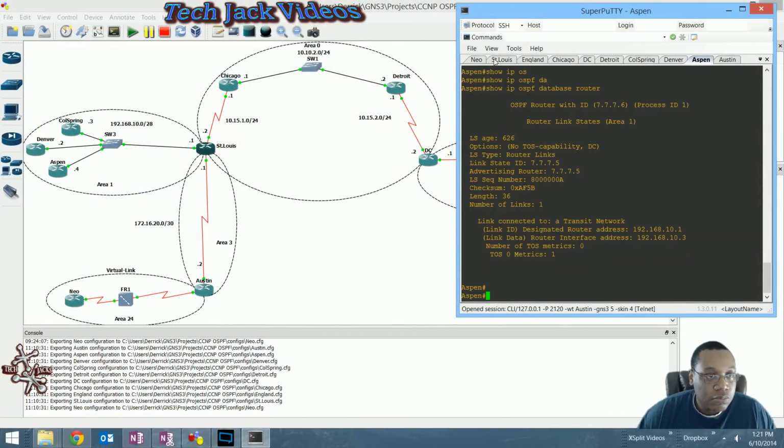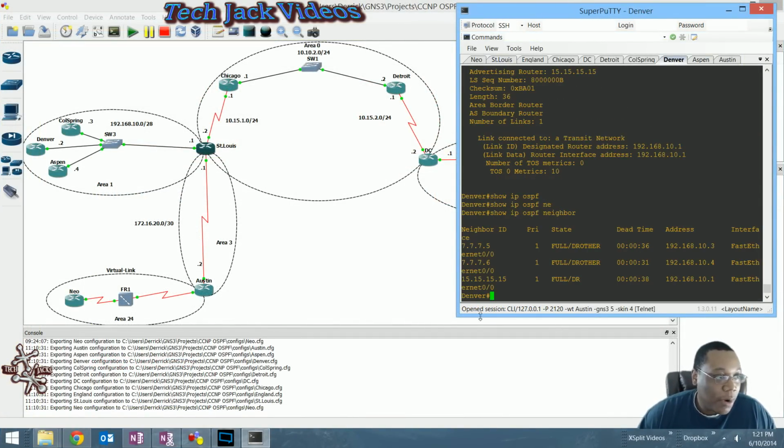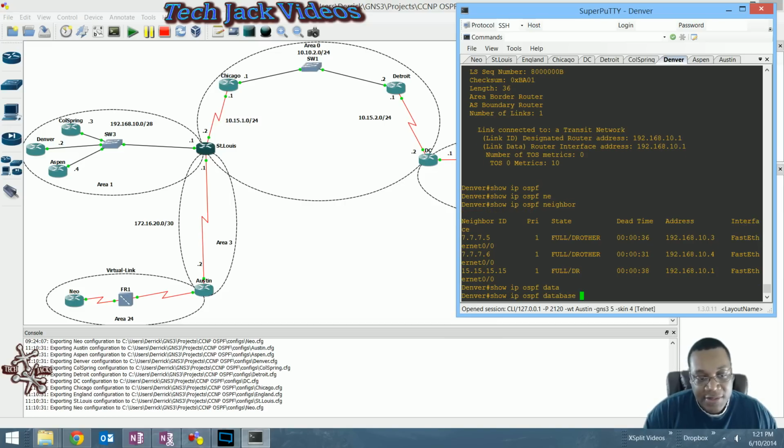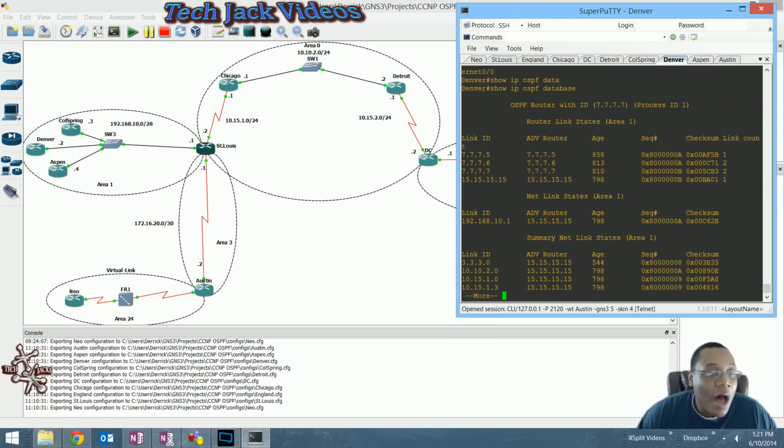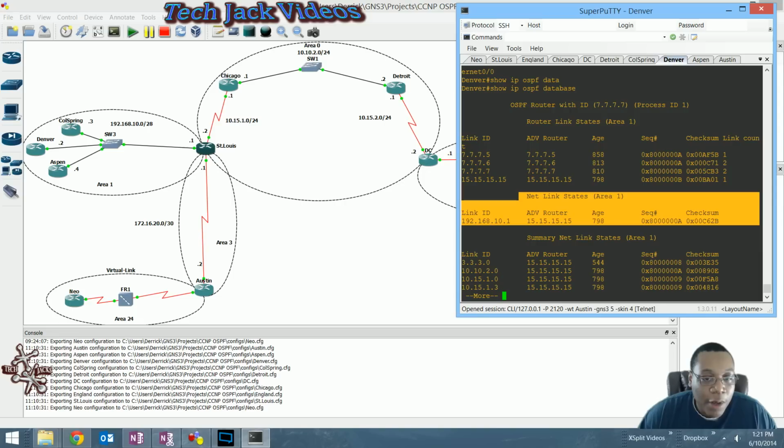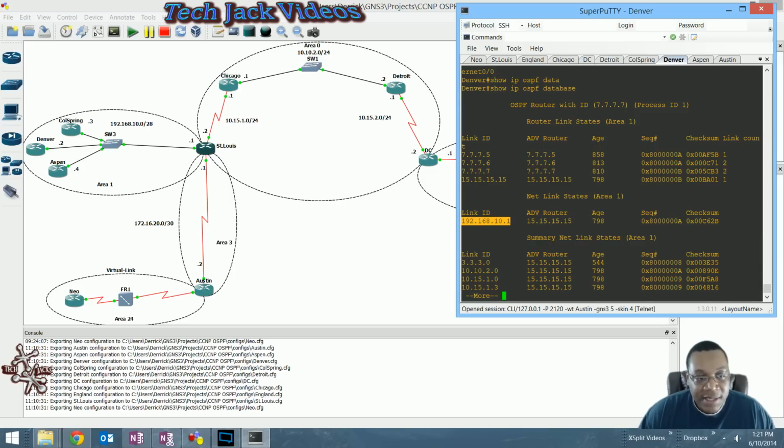So say again, we're on Denver, and we do show IP OSPF database, and that's what we want to do first. Here's our net link state for area 1. It's going to show us the link ID of the designated router and the advertised router ID of the designated router. So 192.168.10.1 and 15.15.15.15. That's the designated router.